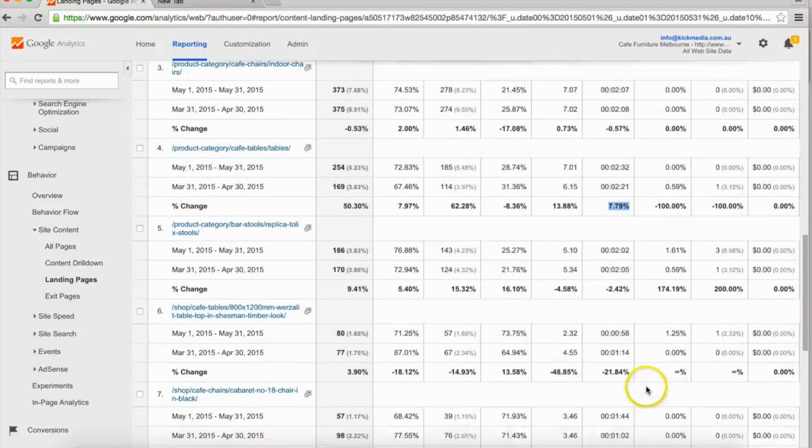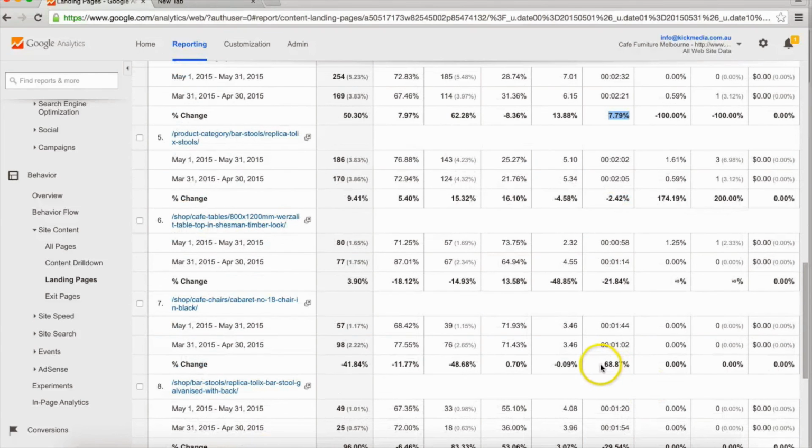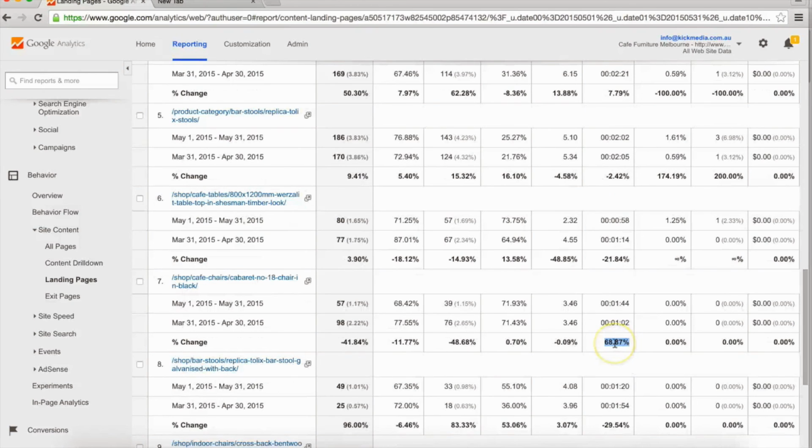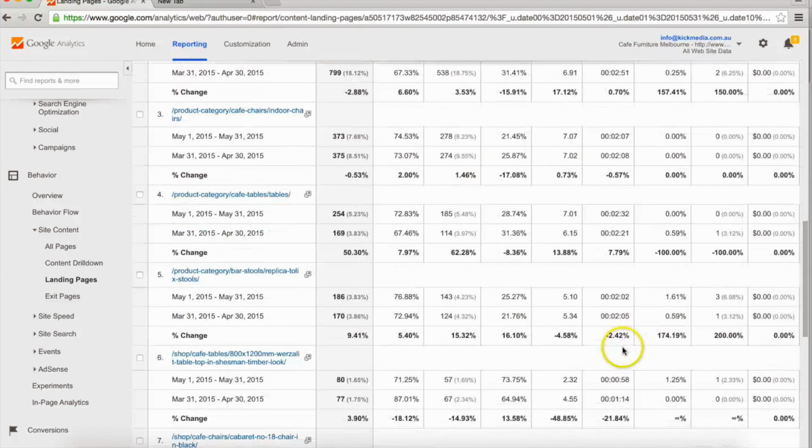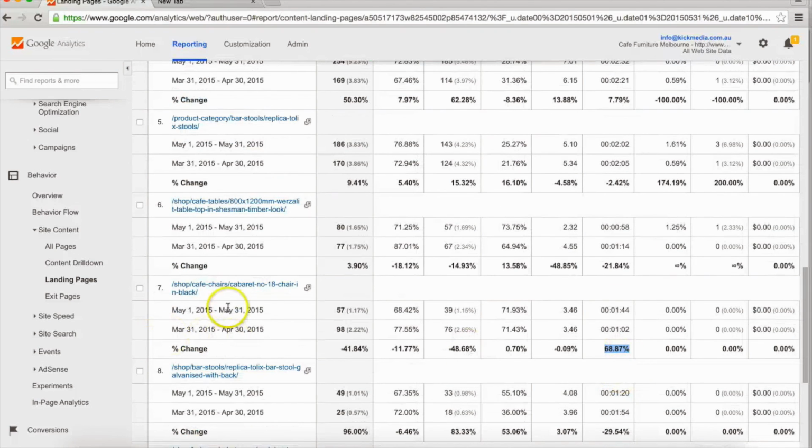But again, it's not huge. Here's a bigger one, 68%. So this one's been quite a large increase, a 68% increase in time on site, or average session duration for this particular page. Why is that? Why, and is there enough sample size data here?